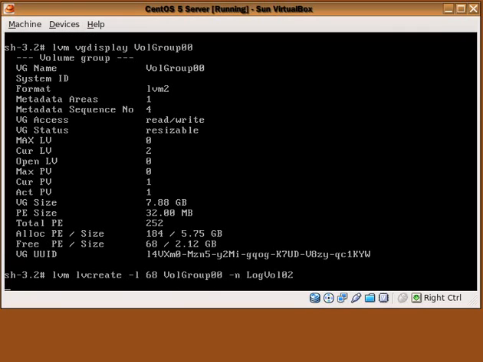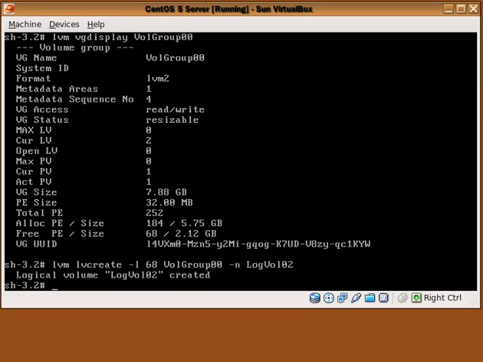Okay, it's created. Now we need to create a file system on that partition. So we type in mke2fs. We'll add -j so it uses an ext3 file system, which is the same file system that's used in the first partition. And then we type in the full path to the device, which is /dev/mapper/vol.